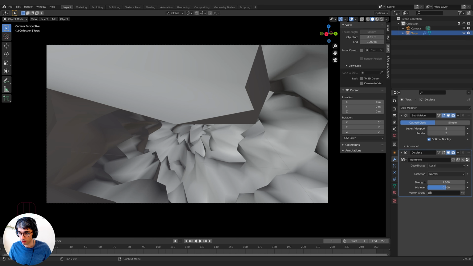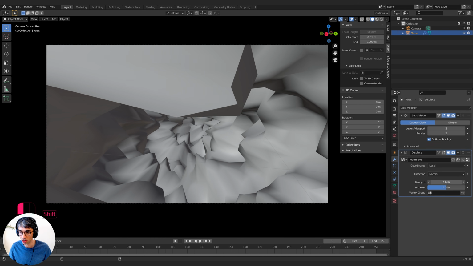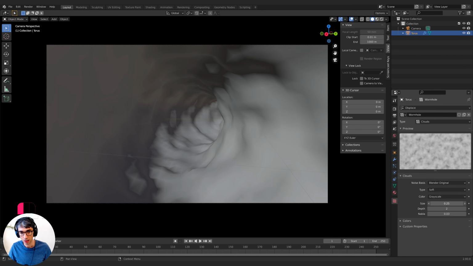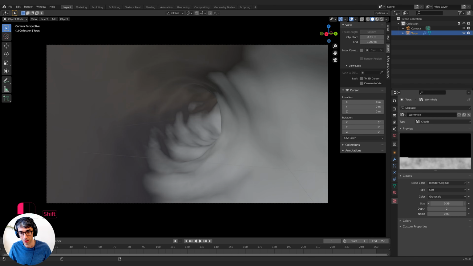I'll come back over to my wrench. You can see here it says wormhole because that's the name of the texture that we're using. And I'm going to take my strength down. I'm going to hold down shift and drag. And holding down shift will decrease the speed at which I drag things down. So yeah, just kind of pull this down a little bit. And then I think I'll jump back over to my texture and I'll make it a bit bigger.